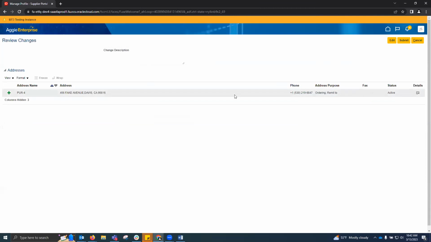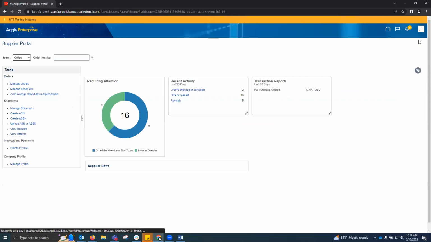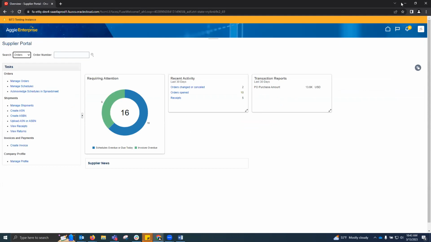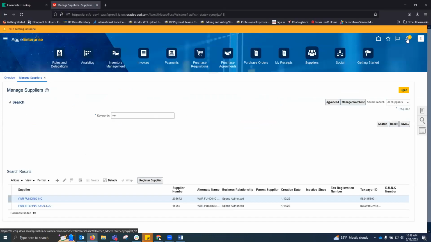So there's my address, that's the change. I'm going to submit it. And so they get a confirmation, profile change request 24002 is submitted for approval. I'm going to click OK. Done. And based on my correction, supplier services should receive a notification that the information was updated.